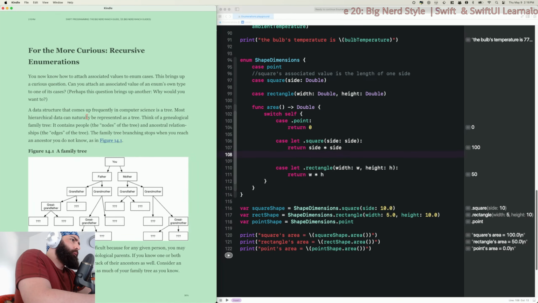So a data structure that comes up frequently is a tree. Yeah, most hierarchical data can naturally be represented as a tree. Think of a genealogical family tree. It contains people, the nodes of the tree.